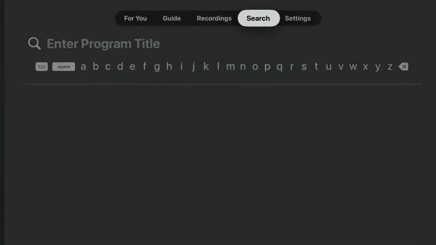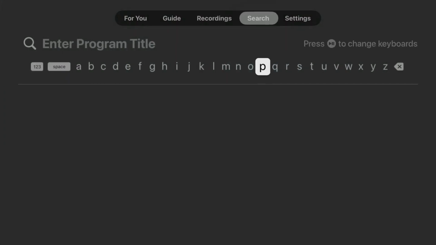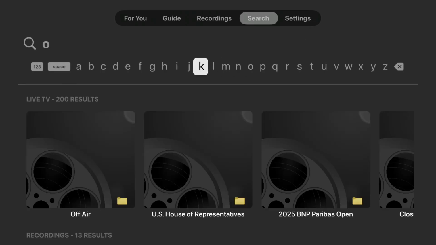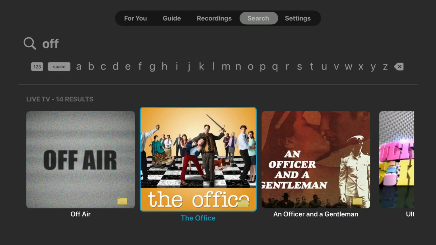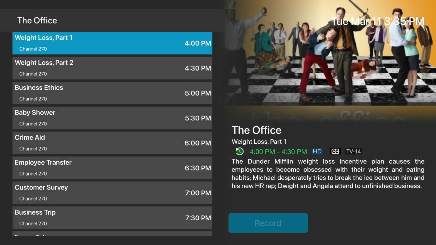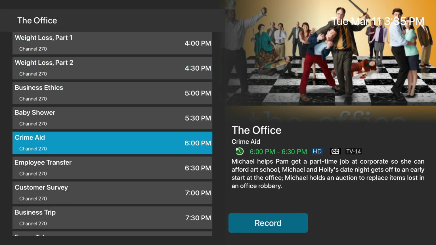To search for a specific program, choose the search option from the tab bar. Use the remote to enter the name of the program you are searching for. Then, select the desired program from the list of live, upcoming, and recorded results and choose to watch or schedule a recording.